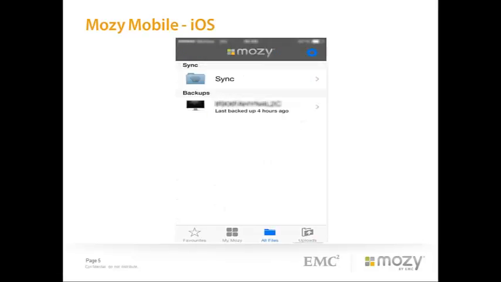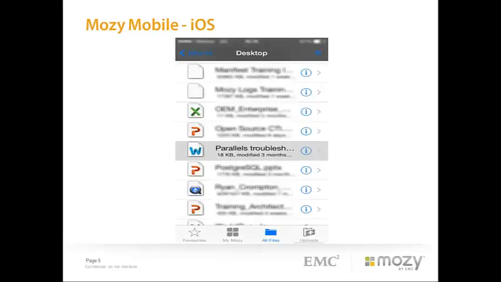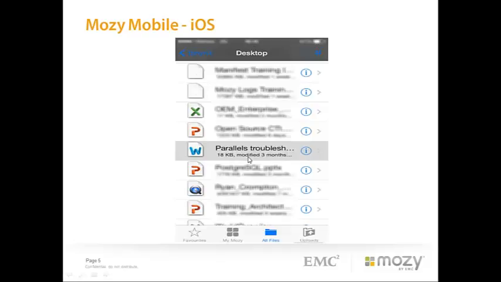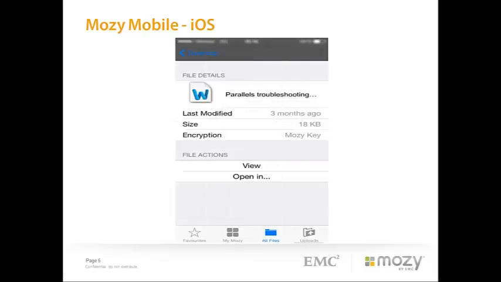Again, similar to the Android application, going through, as I said, through the folder structure, you can get options on the files. So if you go into your machine here and open up your desktop, you can select a file here. If you click on the file here, or you hit information here, okay, so if you hit information, you get these options here. You get the options to view the file or open it in another application that you may have on your iOS, your iPhone or your iPad. Okay, so it'll allow you to open it up in a different application.